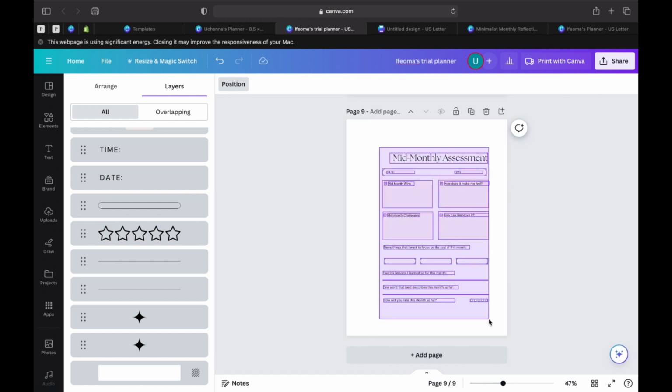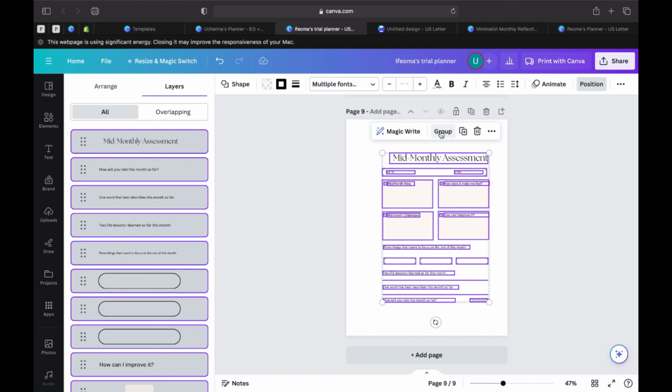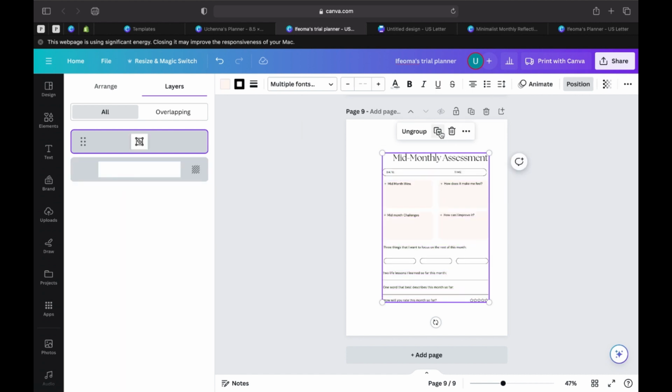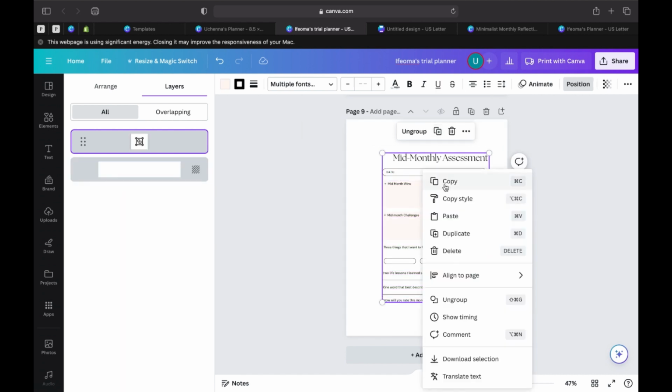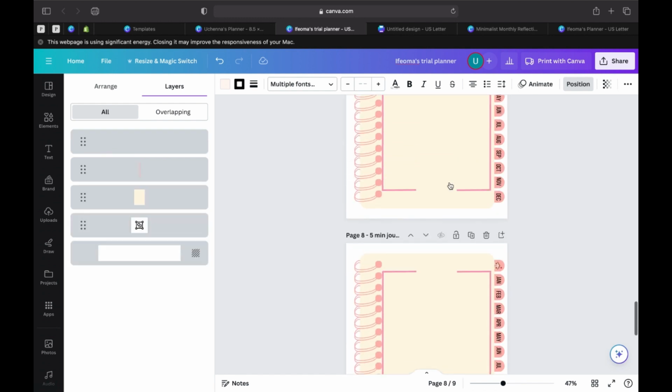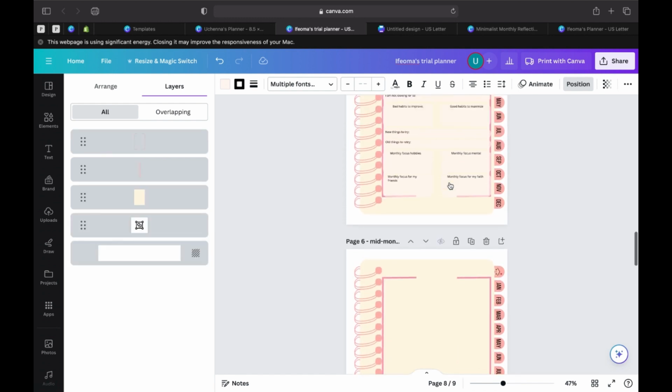So we're going to copy this. Again, what we're going to do, we're going to group it, because grouping makes it a lot easier to do what we're trying to do, you know?